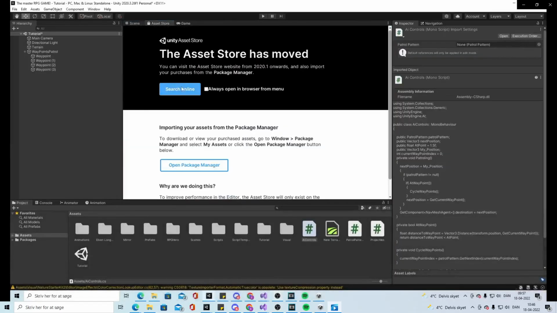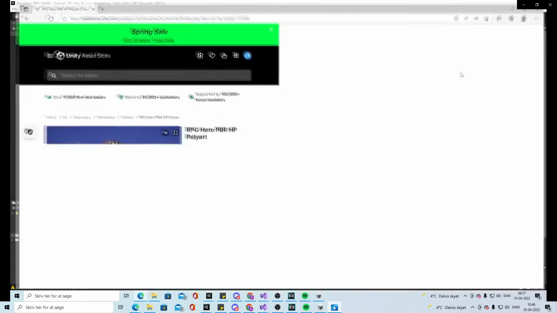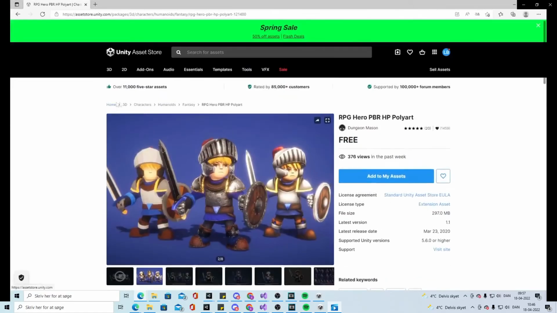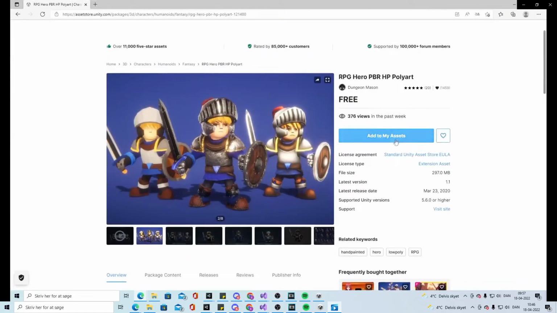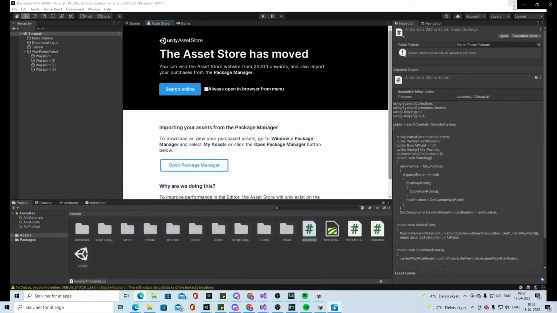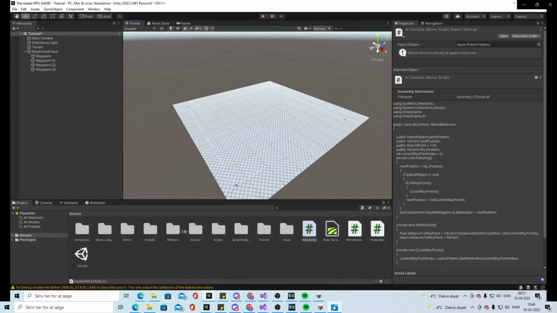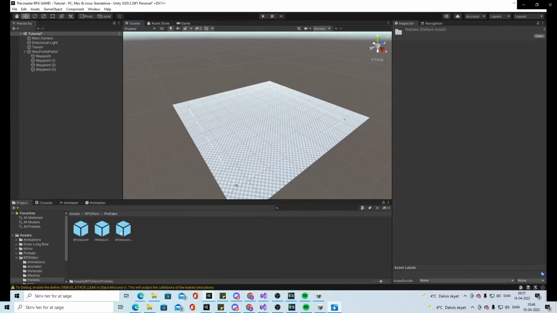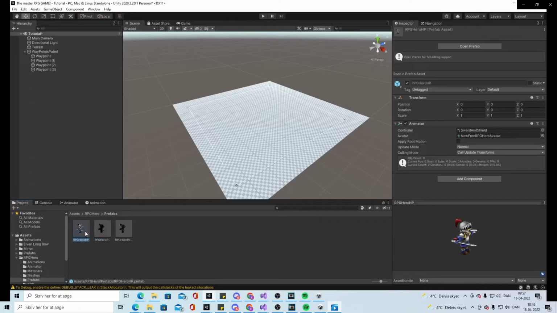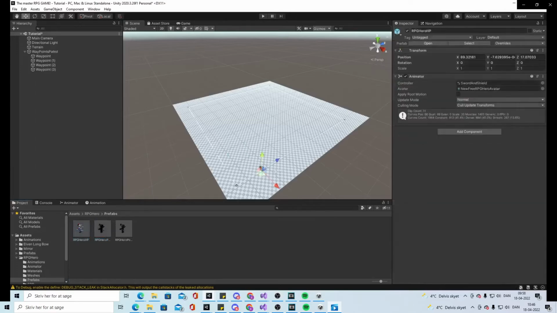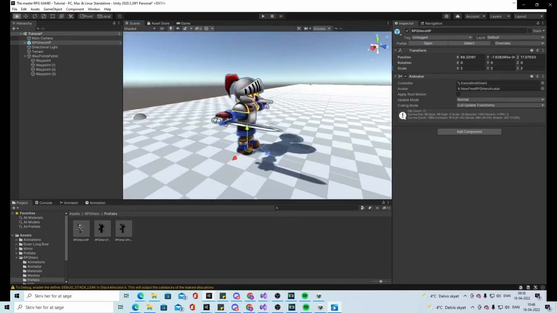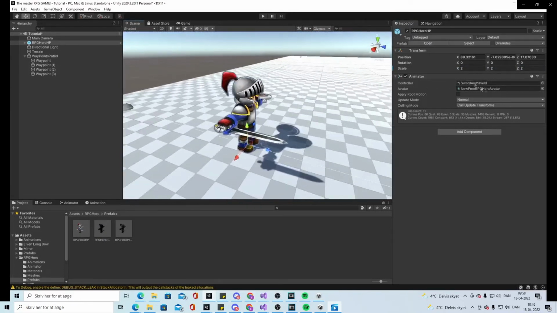Then we are going to find a character that we can show this AI controls on and see if it works. We can use the asset store, and you can use your own, but I will just show it with this RPG hero. So I will download it, put it into my game, open the prefabs, take the little man, put him into the scene, and make him a little bit taller. There we go. It looks beautiful.